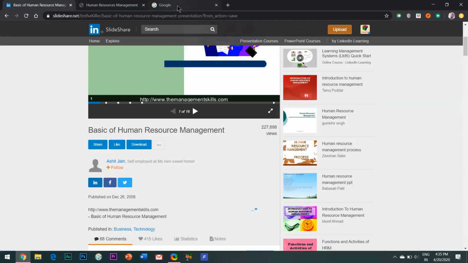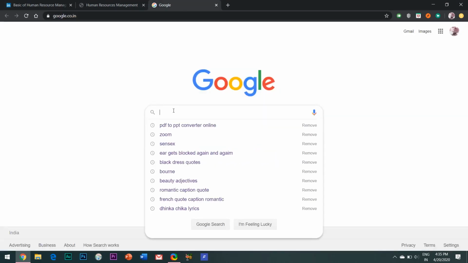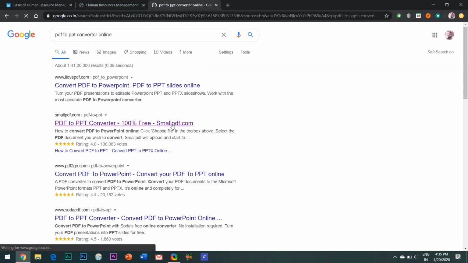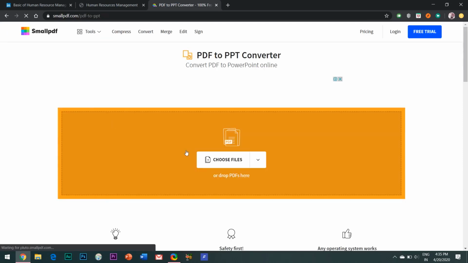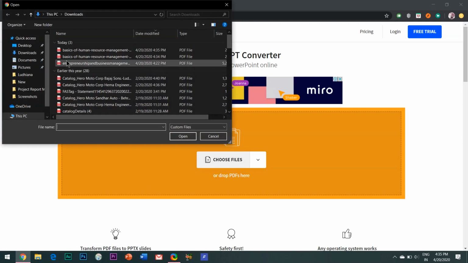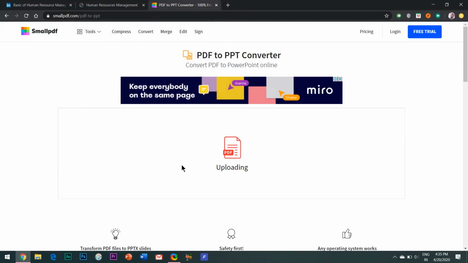So what's the solution? The solution is search for PDF to PPT converter online and you will get thousands of websites which offer this service for you. Personally, I always use smallpdf.com to convert this PDF file to PPT file.